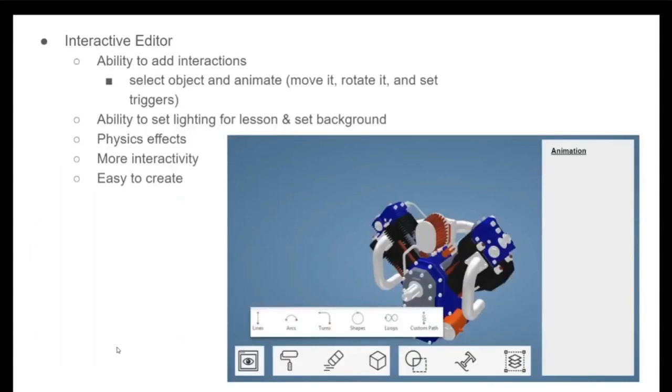Interactive editor, so a way that you can easily animate a 3D asset, certain parts of the asset, to move it, rotate it, set its trigger, set its path, set its loop, set its lighting, background, physical effects, and interactivity, and in a way that is very easy for anyone to alter such interactivity.